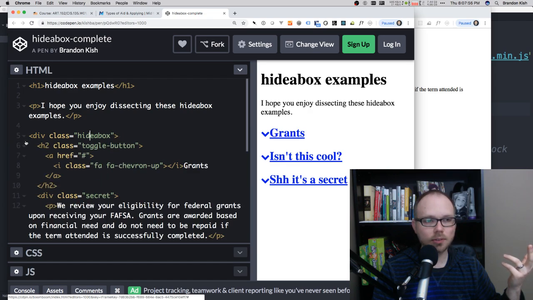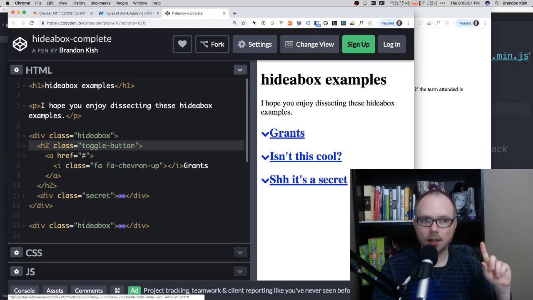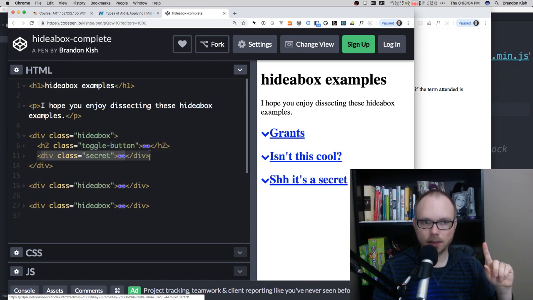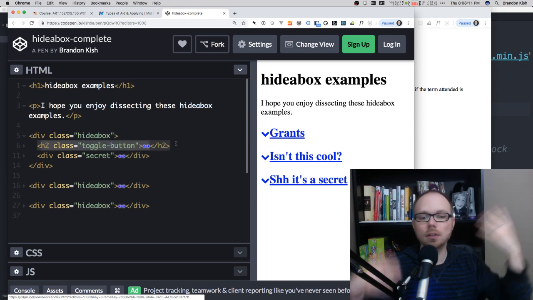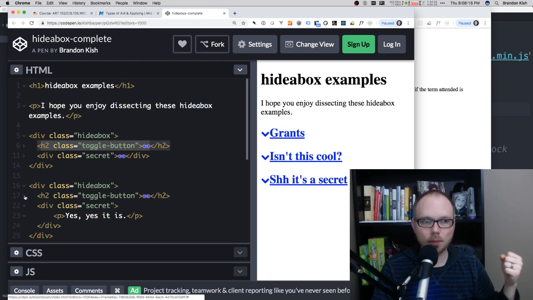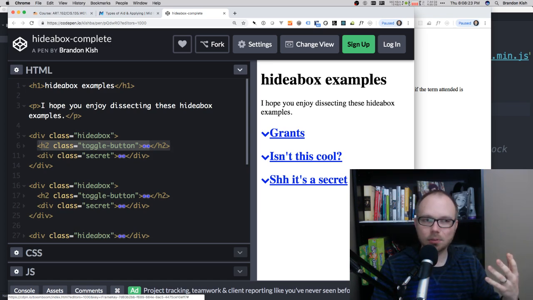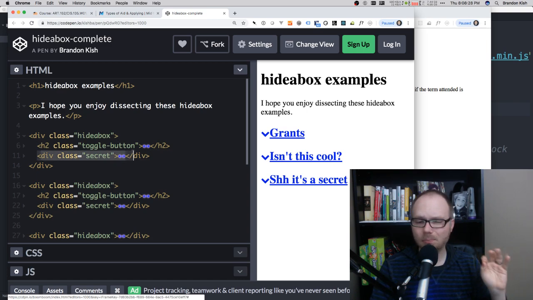Let's peek under the covers. I'm going to collapse a couple of the things. It really boils down to 2 things: a toggle button and a secret. Within a hide-a-box, there's a thing that you want to keep secret. You don't want it shown. And then you have to have something that you can click on to reveal the secret. So really, inside of each one of these hide-a-boxes, if I open them up, you're going to see it boils down to the toggle button and the secret. Now, the actual tags on these don't matter so much, but in my example, these are H2s for the toggle button and then a div that contains the secret. But like I said, the tag names don't matter so much.